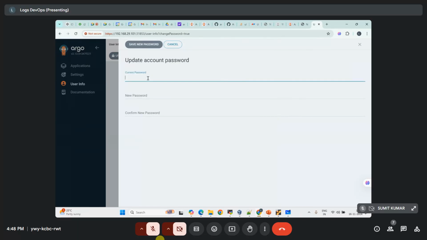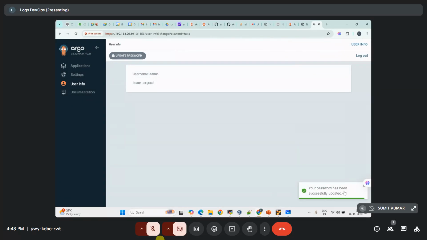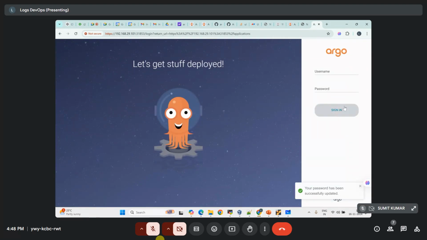So the current password is this one, whatever I copied, and I will give a new password now. Save new password. Okay, your password has been successfully updated. So my password is updated now. So this is the installation of ArgoCD, guys. So now log out again. Again, I will log in using my password.